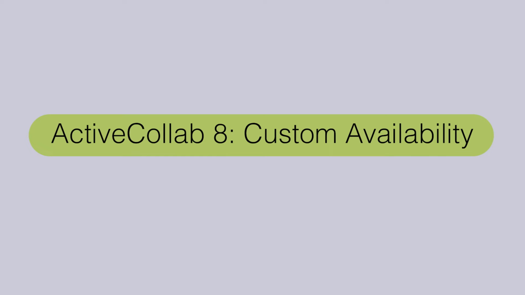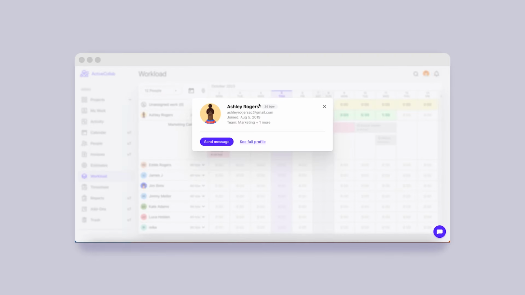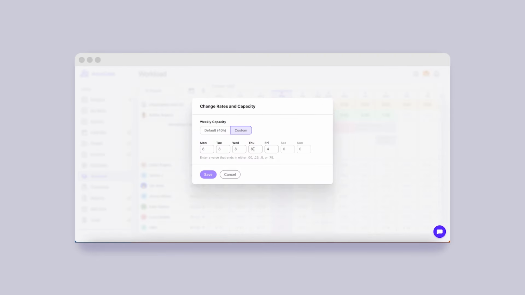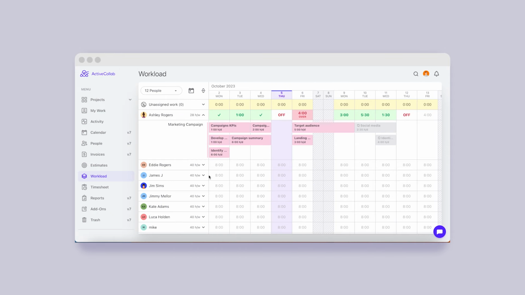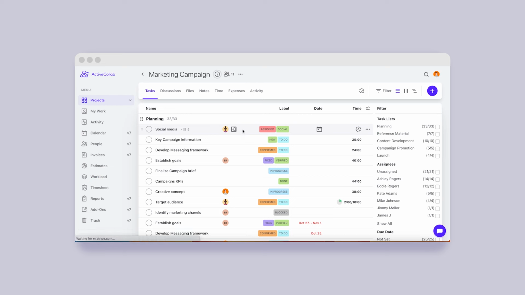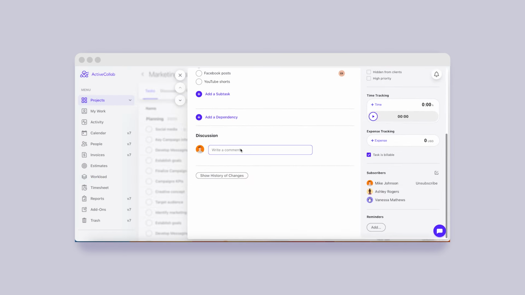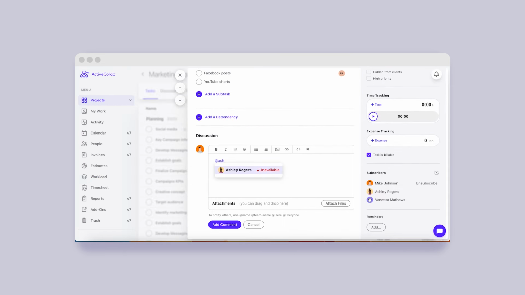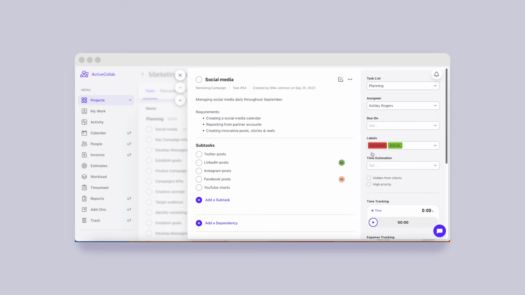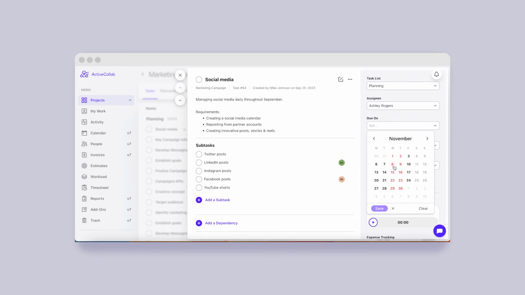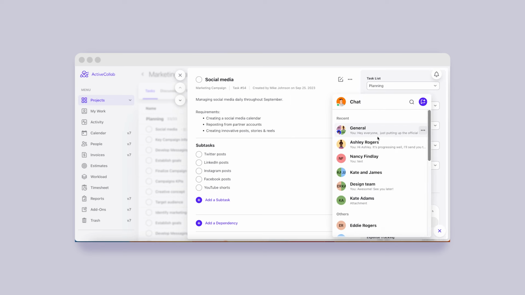activeCollab 8 Custom Availability. Our previous recap showed how setting a person's availability to 0 hours will mark them as unavailable on that day. Now, we've implemented that feature to @mentions and the date picker. When you try to mention a team member on a day their working hours are set to 0, you'll get a heads up that they're not available. The same will happen when choosing a due date for their assignments.